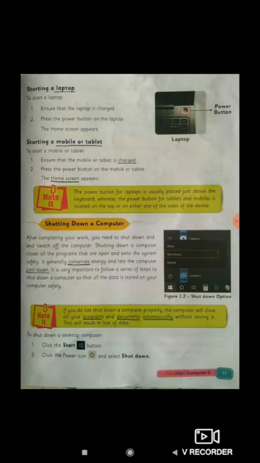Similarly, let's see what the note says. The power button for laptops is usually placed just above the keyboard, whereas the power button for tablets and mobile phone is located on the top or on either side of the device. Self-explanatory, the power button for laptop is generally above the keyboard, as you can see in the picture. And for your cell phones, you have it in your hand, students. You can take a look. We all know where the power button for a cell phone or a tablet lies. It's on either of the sides.